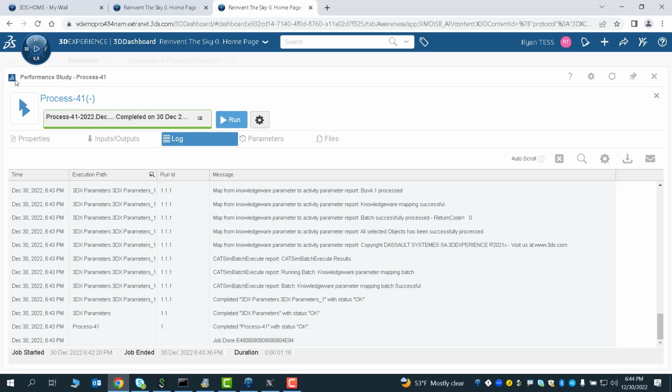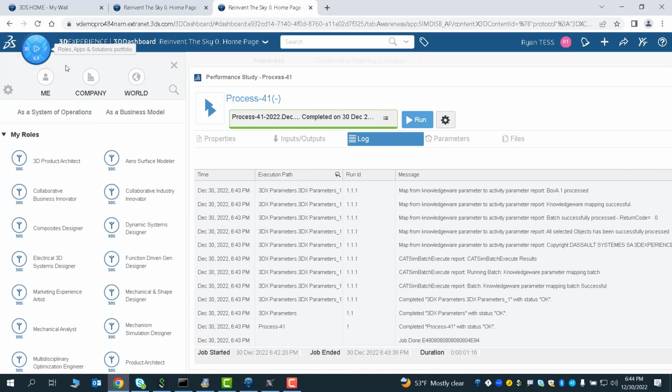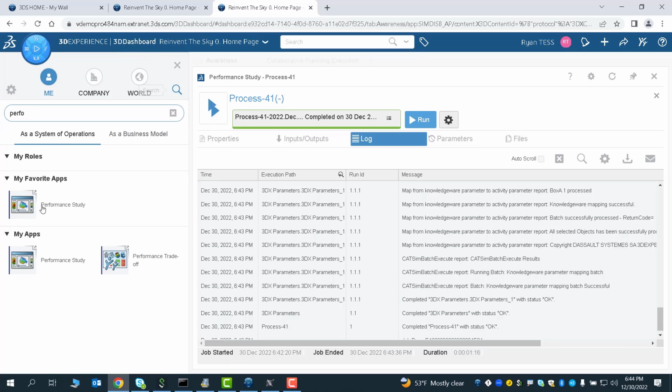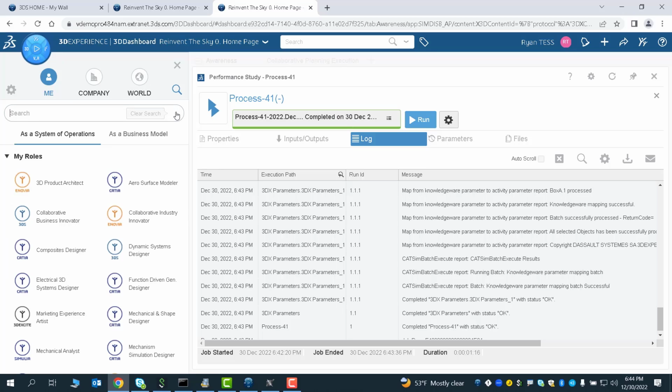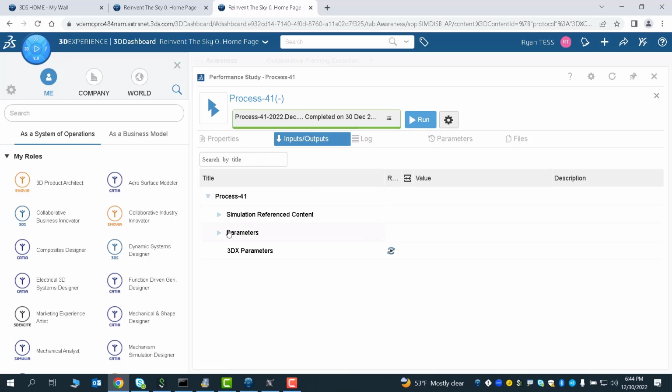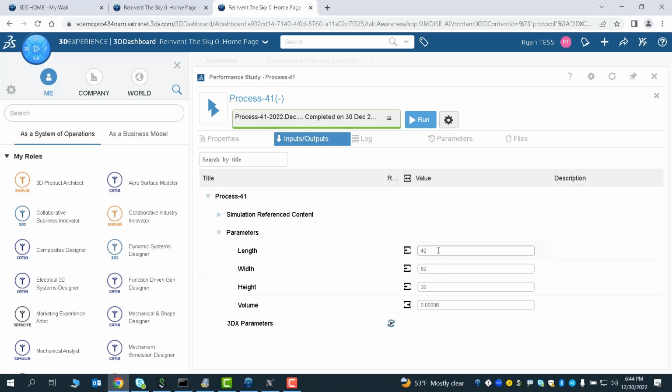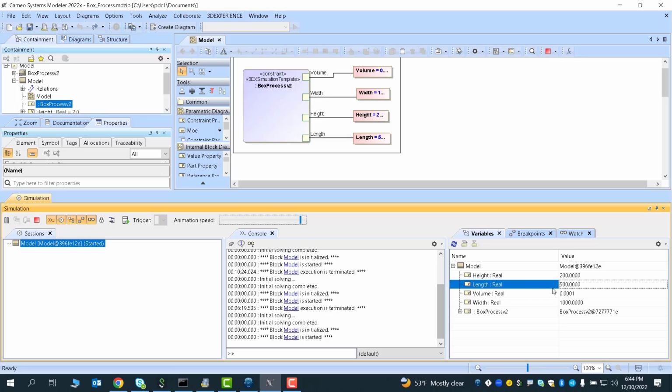As you can see right here, I've opened up this tab called Performance Study. The Performance Study role is a way for you to observe what is going on within your process composer as it runs the 3DX parameter activity modifications. If you take a look here in the log, this process is executed, and you're able to go into the inputs and outputs of the log and notice that you can get volume calculations based off of the length, height, and width within this specific browser tab, in addition to what you're working on within the Cameo Systems Modeler.